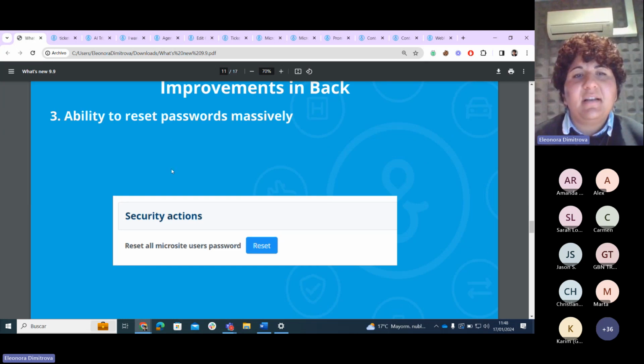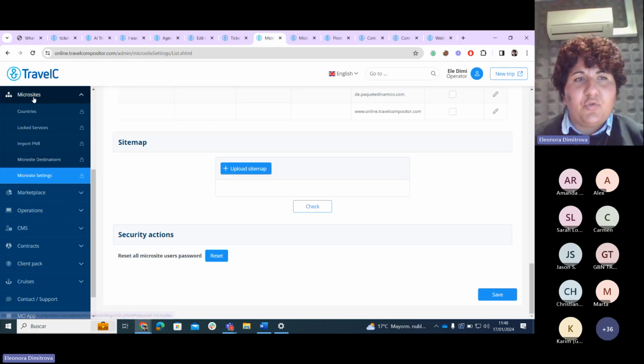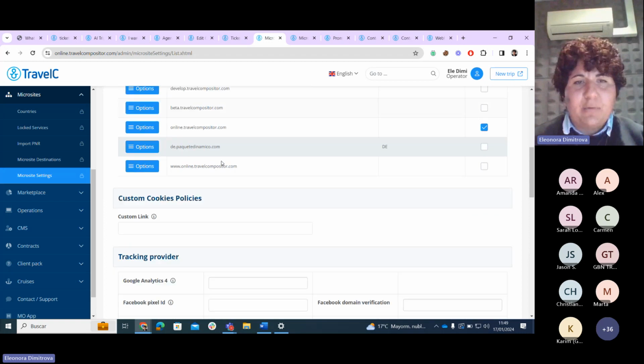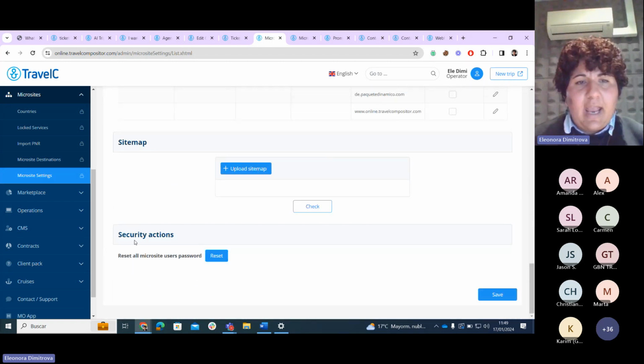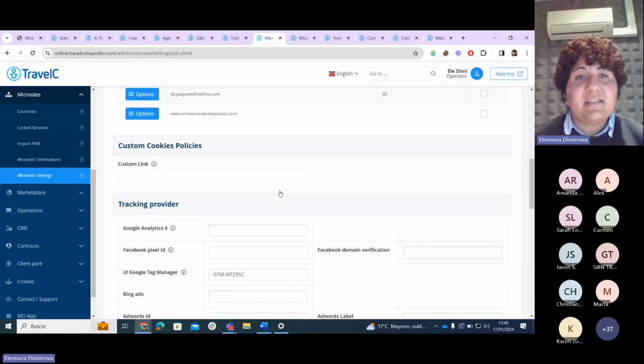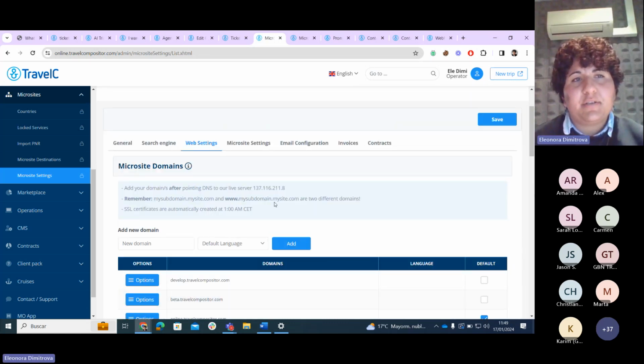Also, it is now possible to directly reset the password massively for all your users. How do you do that? We will go into microsite settings, and then we go here to web settings, and we scroll down to the end of it. And here we have security actions. So you can reset here directly all the passwords of the users that you have in your microsite. This is a massive action for all the users, remember.